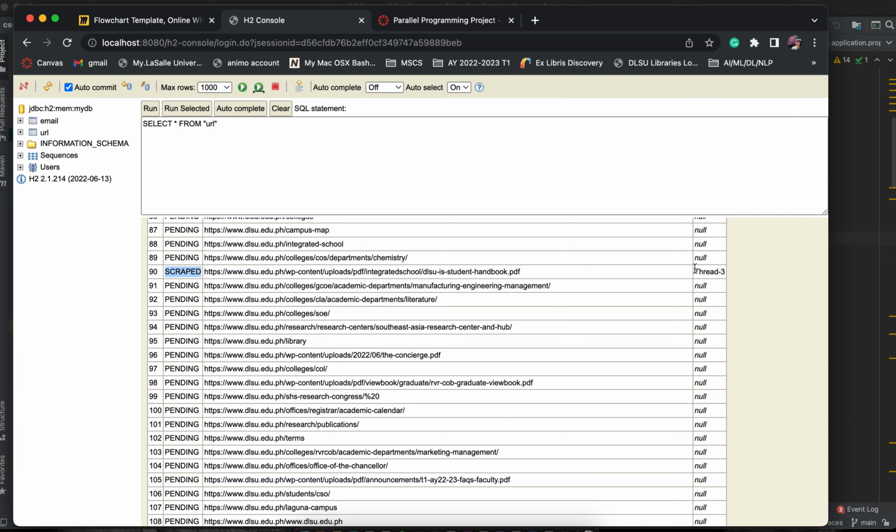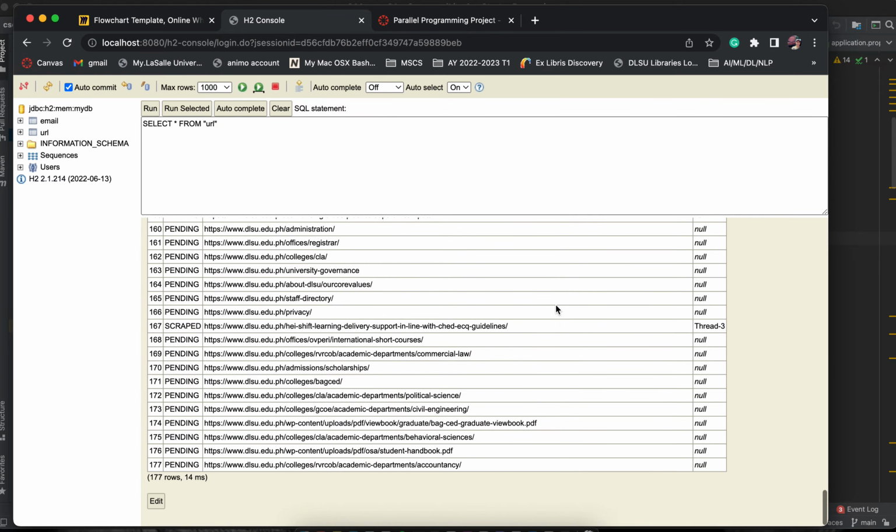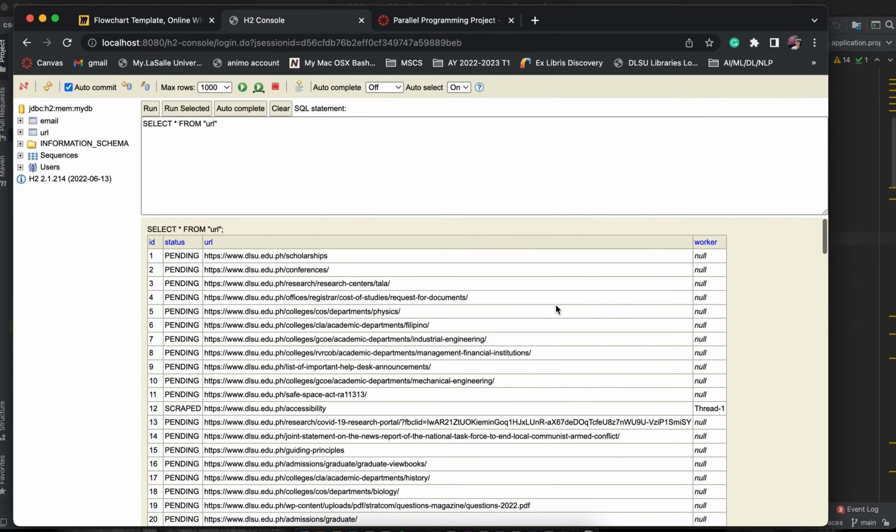And once they are done scraping these links or pages, they will update the status to scraped, and will say that it is worked by the thread number. So you'll see just the values of 1, 2, 3 here, since we just defined three threads.